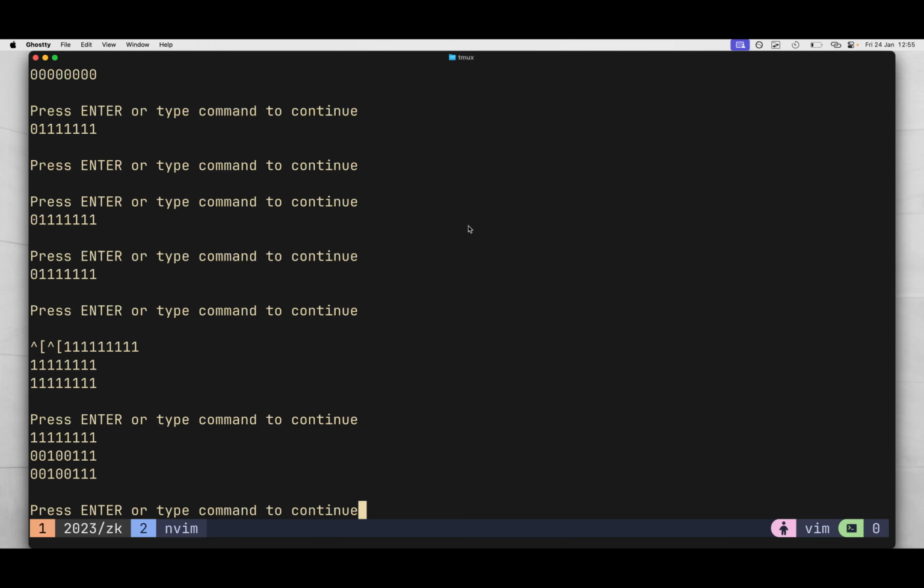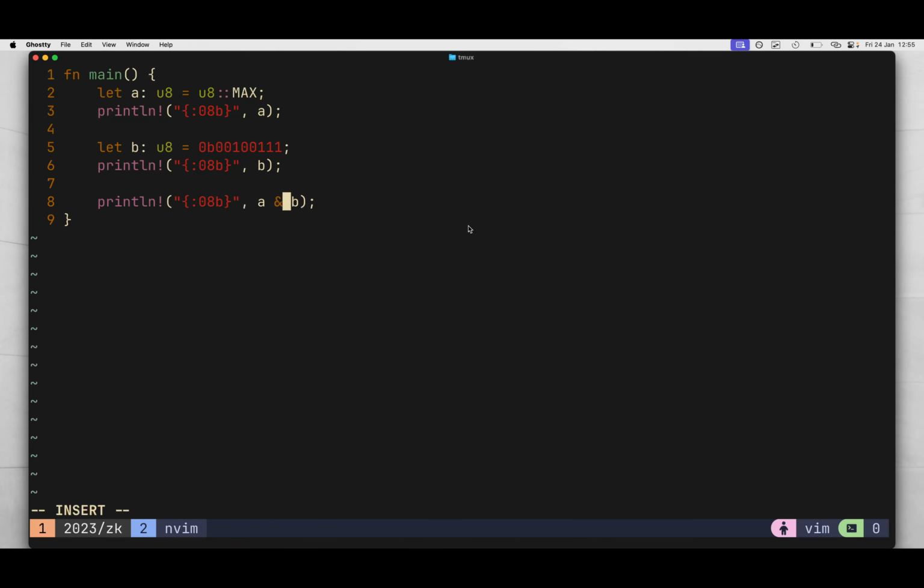No, OR. It will all be 1s, right? Because this one already has 1s everywhere. So to do OR, use this pipe. One pipe. If it's two pipes, then you're doing a logical OR, like in your if statement where you can say A or B: A is true or B is true. Okay. Yeah.